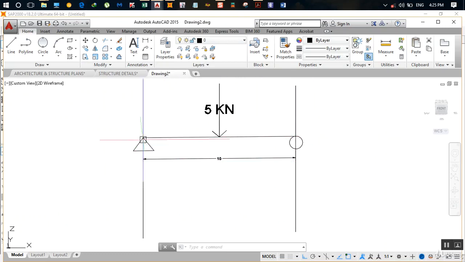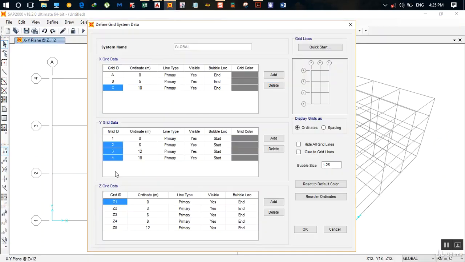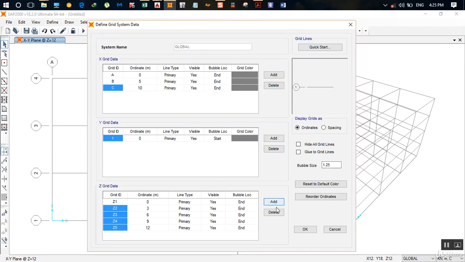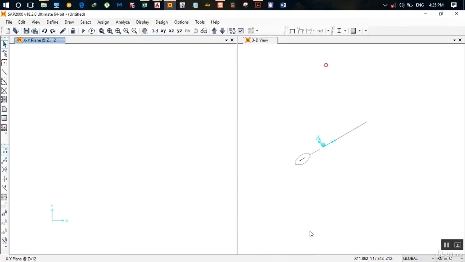In the Y direction, there is no grid required because the beam is in the X direction only. However, we require only one grid for locating this line. So there is only one grid, and the rest we can delete. Same goes for the Z direction, right? So we delete it. After that, we click on OK.